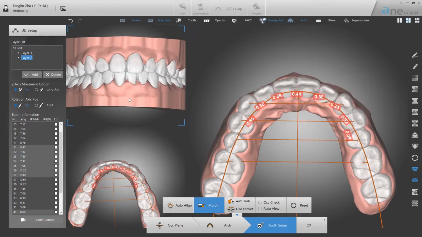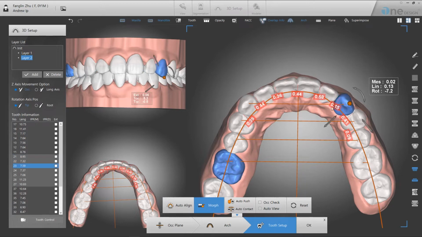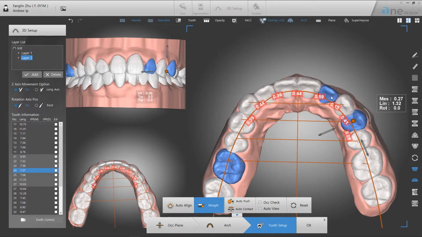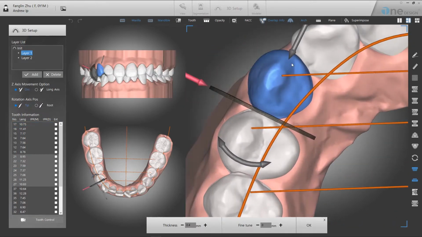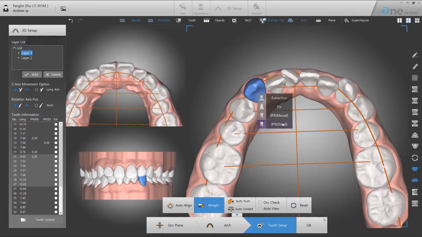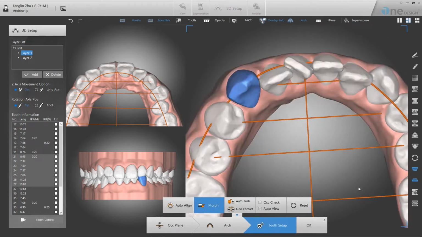IPR will be applied mainly to teeth number 13 and 23, and number 34 and 44, with large overlap values. Before layer design, IPR is applied to teeth number 11 and 21, and number 13 and 14, and number 33 and 34 by 0.4 millimeters each.